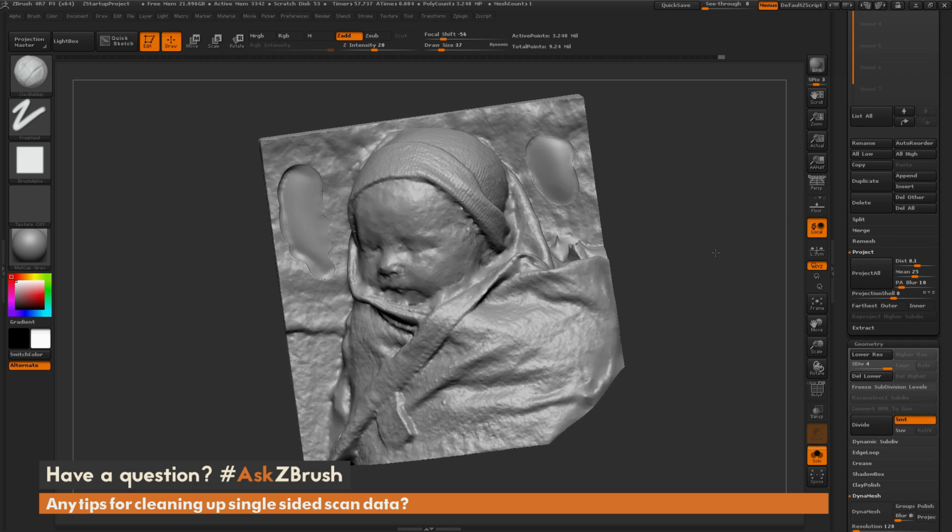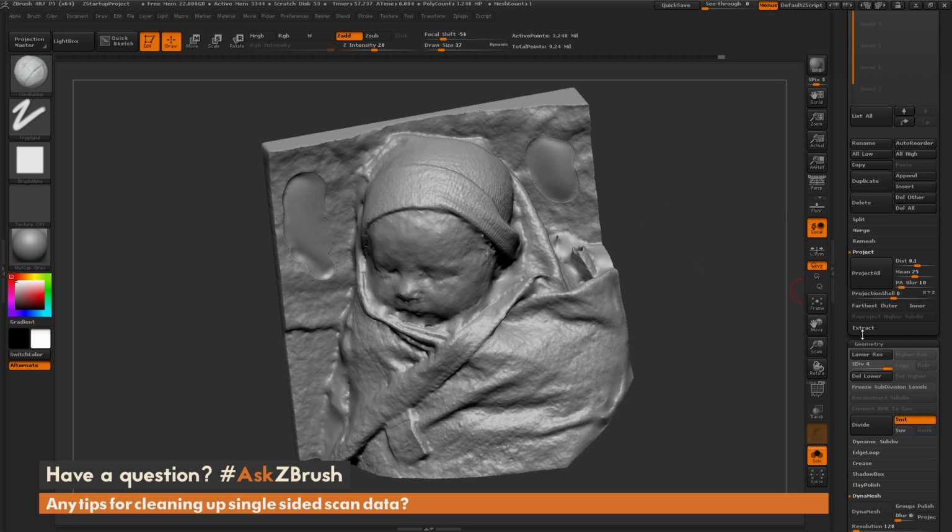So now I have a lot more flexibility with this. Now I can come through and change my subdivision levels and start smoothing out these anomalies here. And then I can turn my subdivisions back up. So you can just come through and start cleaning this up really easily now.